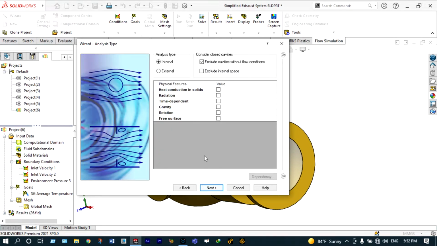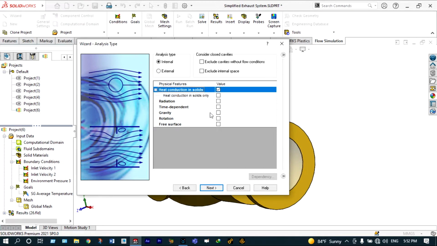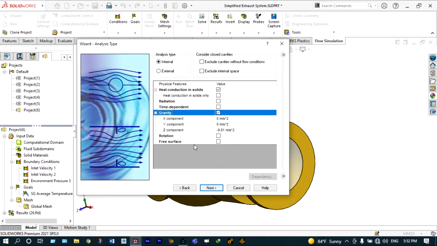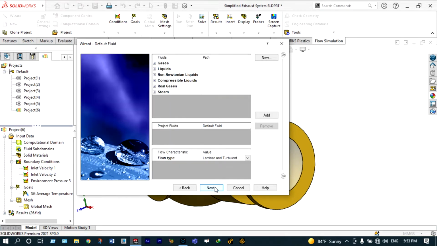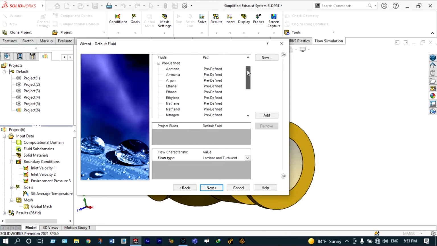Next, we consider internal fluid flow analysis, and definitely heat conduction in solids will be there. At the same time we will be considering gravity, and the direction of gravity will be Y, as indicated by the green arrow at the lower left corner. So gravity along the Y direction will be minus 9.81 meters per second squared, and along Z it will be 0. Next, we have to select the fluid, and we are considering a single fluid. It will be water. We will be considering water at different temperatures, and that will be mixed in this special type of heat exchanger. So the default fluid we are considering is water.